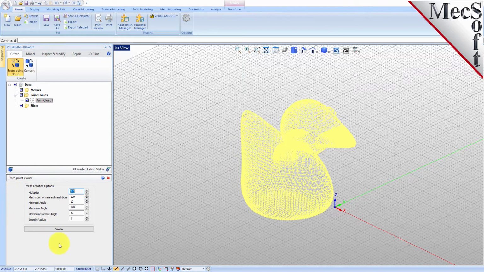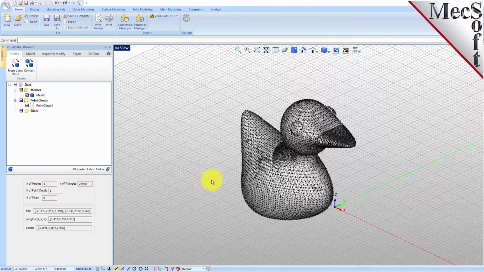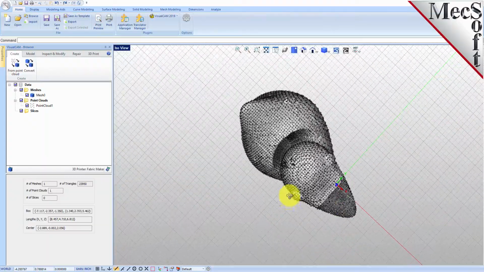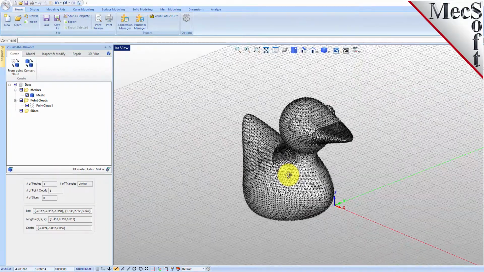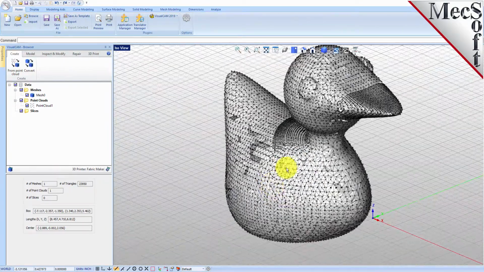Now what I'm going to do in this tutorial, I'm not going to read off each of the option values. We're using the default values, so you can stop the video and look at the values and adjust those accordingly. So we're going to go ahead and pick Create. So what we have here is a mesh from a point cloud. And as you can see, the point cloud is not well defined.